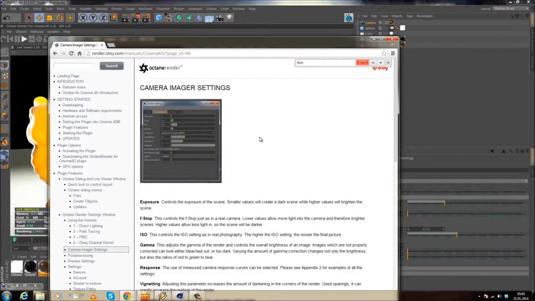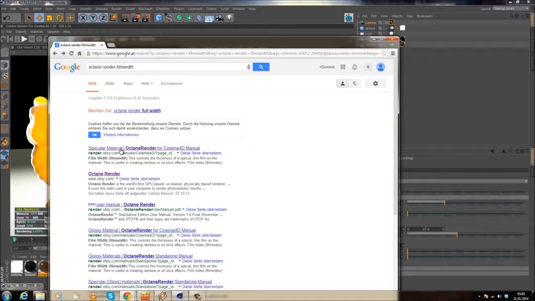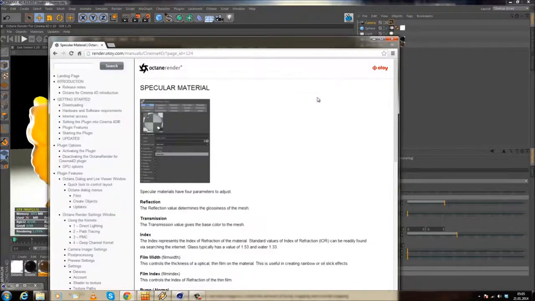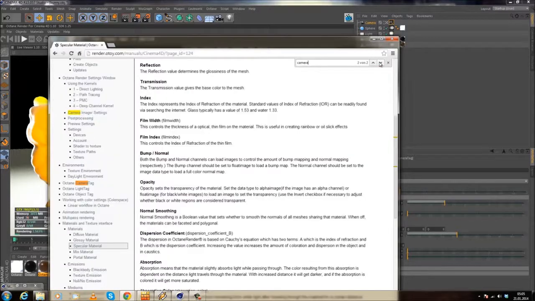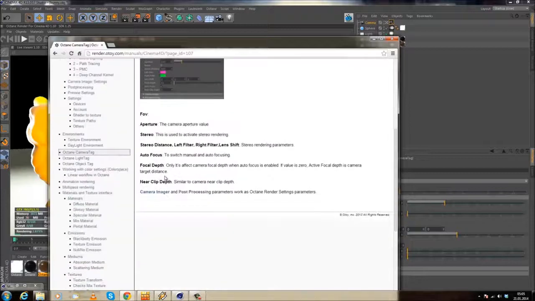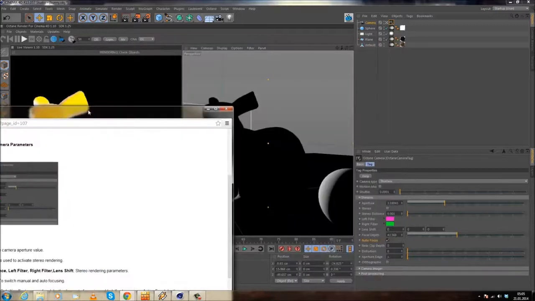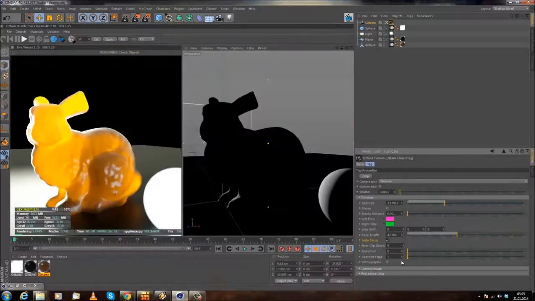Okay, it doesn't really find it. Let's just go camera. No. Camera. Is this the only thing? No. Octane camera tag. Okay, perfect. Here we go. Scene lens. Focal depth. Near. Similar to camera. Near clip depth. Okay. Camera image and post processing. Okay. I don't know what the distortion does right now.